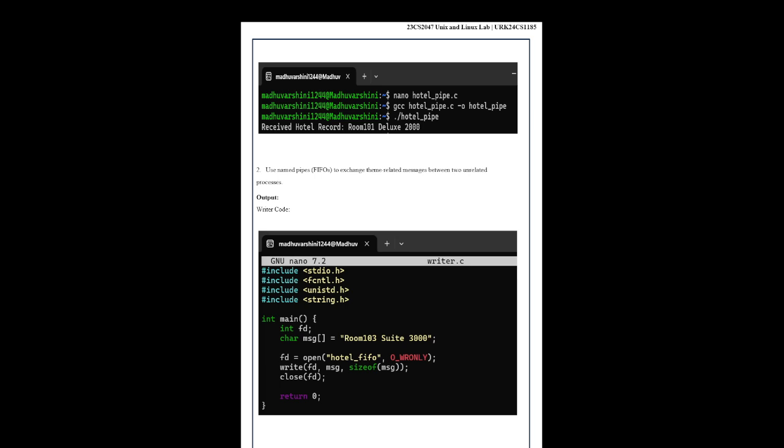Named pipe: used for communication between unrelated processes. For example, one process sends reservation details, the writer. Another process reads and confirms the booking, the reader. This is useful when processes are independent.